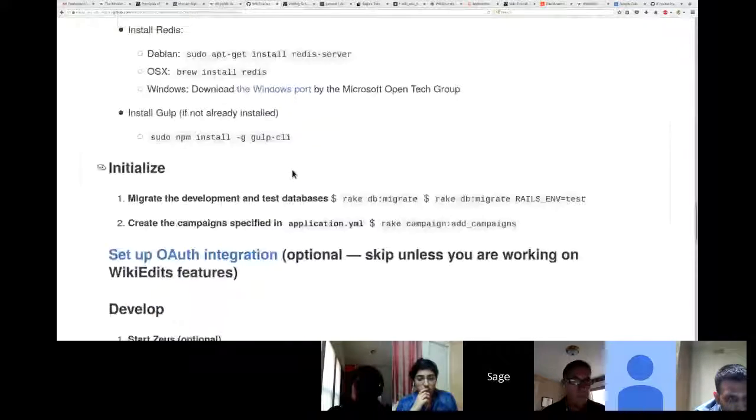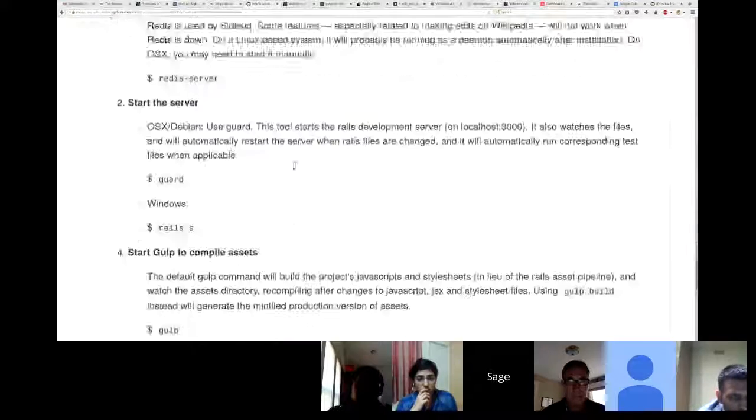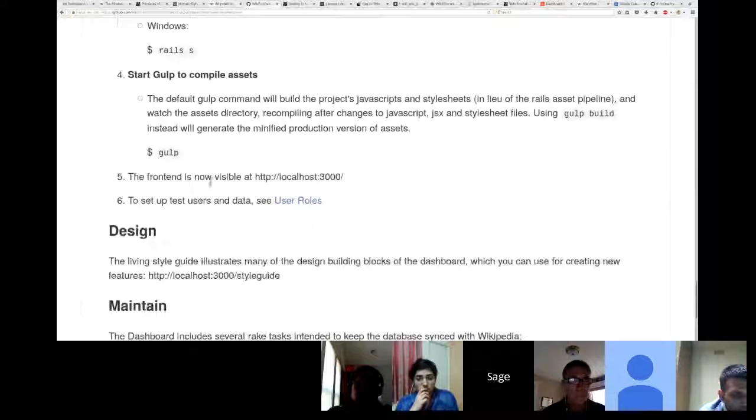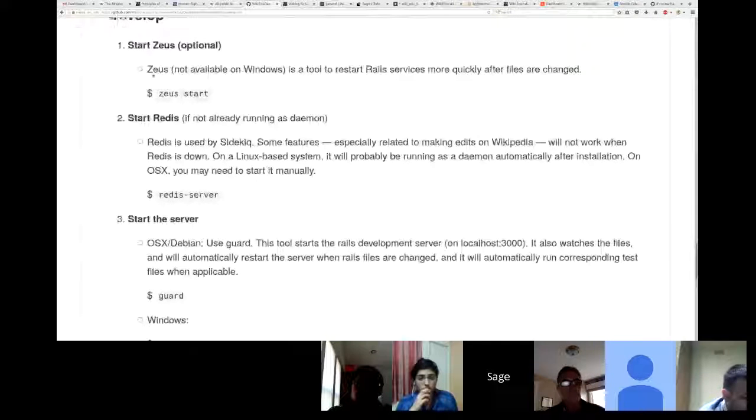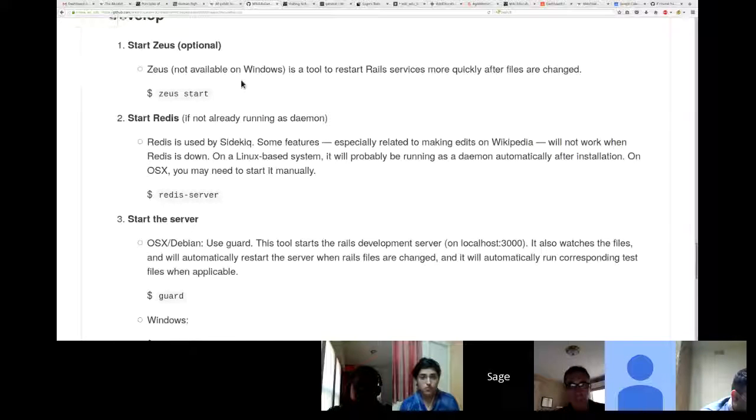So after you've done the setup and you're ready to develop, let's see, how many steps are we up to? Well, 6, but 4 are real steps here. So start Zeus. Zeus is just something that helps Rails start up really quickly. It determines whether root level things in the Rails environment have changed or just individual files. And if it's just individual files, then it's able to reload the Rails server very quickly after a change. At least that's my understanding of it.